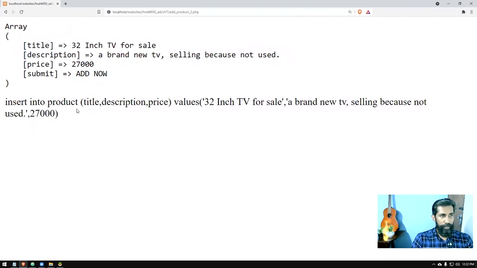Insert into product, title, description, price, space is there, values, open brackets, within single quotations, what we created: 32-inch TV for sale, single quotes, then a comma, again a single quote, brand new TV selling because not used, then single quote. That text is starting here, finishing here. Finally, the price is given, then the closing parenthesis is there. This SQL command seems all right.